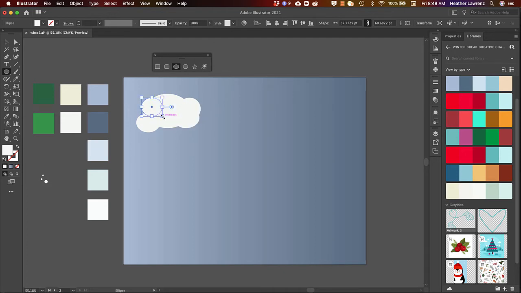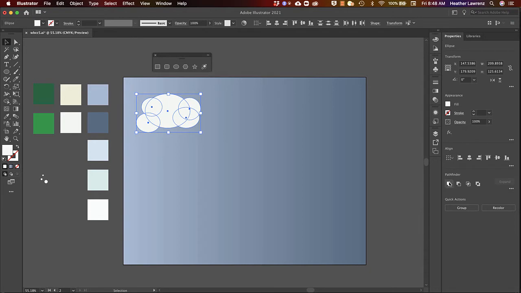So I'm just drawing some clouds. And then I'm going to select all of my objects, so switching to my selection tool. And then I'm going to go into my properties panel and I'm going to use the pathfinder. Now before we used the shape builder, they do the same things. I'm just showing you a new way to do something.